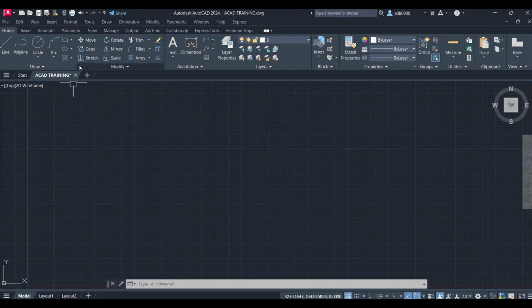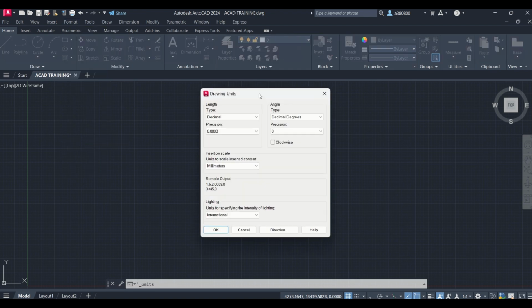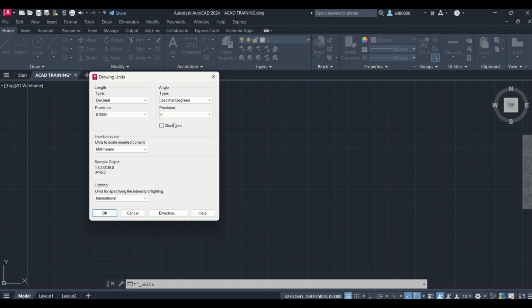The very first one is going into Format, Units. Click on Units. Everyone will have this dialog box on the screen, in which it is asking you in whatever units you are going to work: architectural, engineering, fractional, scientific, decimal, right? Whatever the units, you can just click onto any of them.